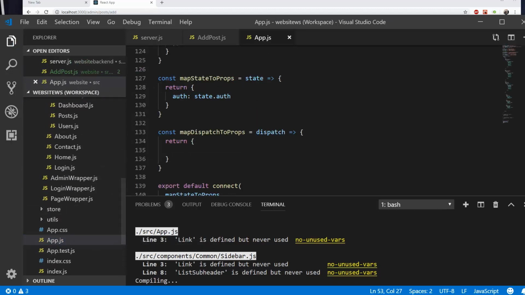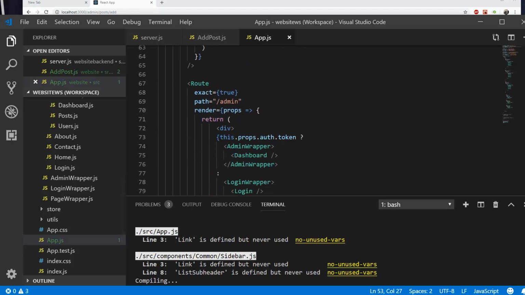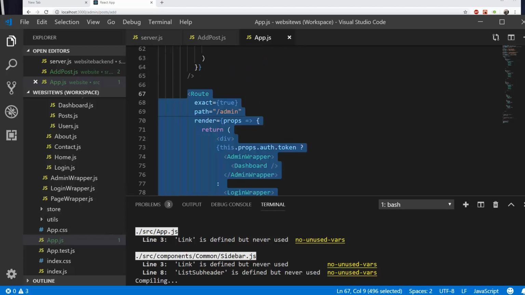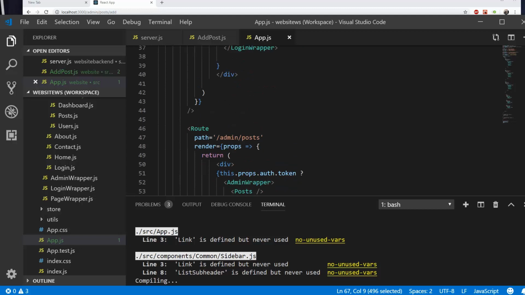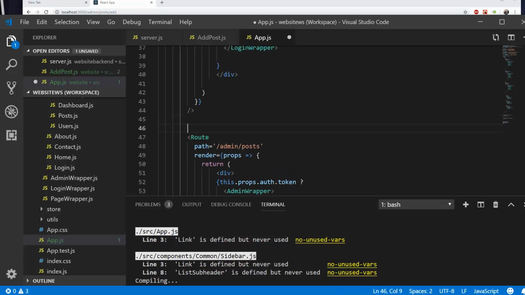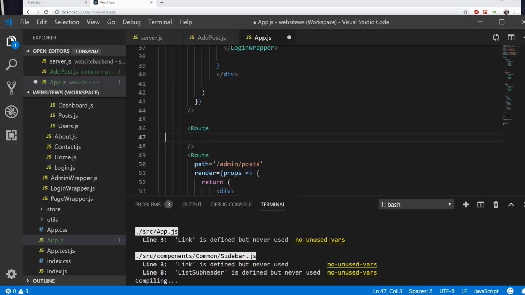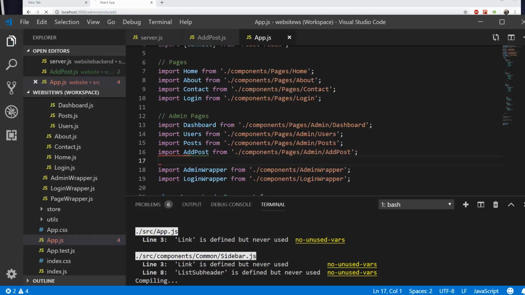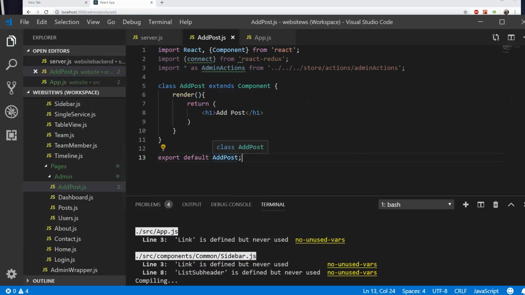Now it's in App where we actually have the admin routes. So I'm going to copy this. Actually, I'll just do this. Route, and we need to import AddPost. So import AddPost from components, pages, admin, AddPost. Let's make sure that's what we exported it as. It is.